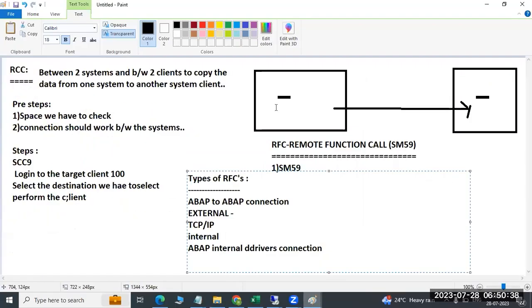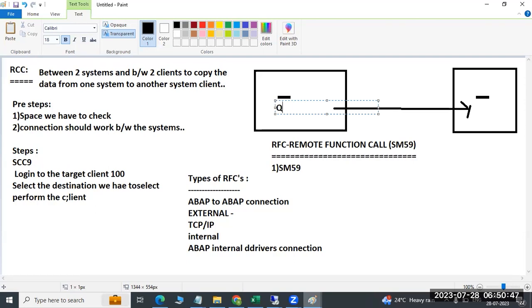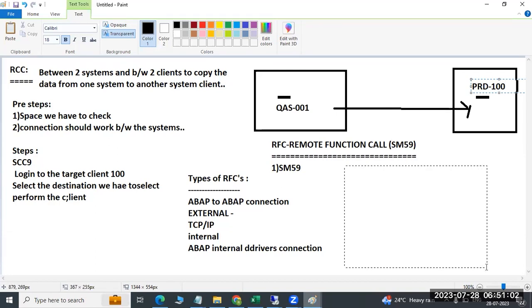Target system means this is the source. Suppose here the QAS is the 001 client. Here I want to copy this data to my PRD 100 client. I want to copy. So in this case, what do I have to do? I need to log into the target client. Then execute SCC9, select the destination, and perform the client copy.